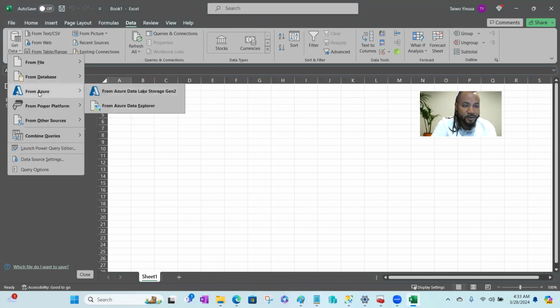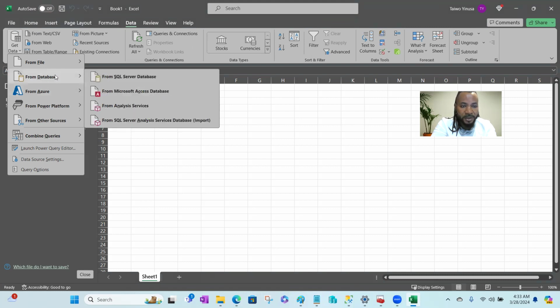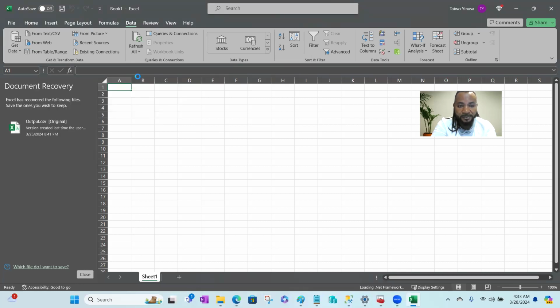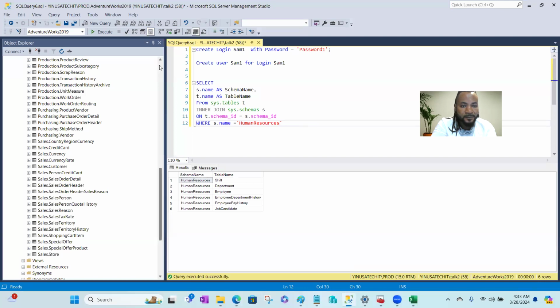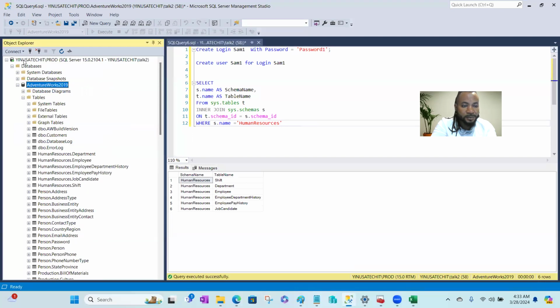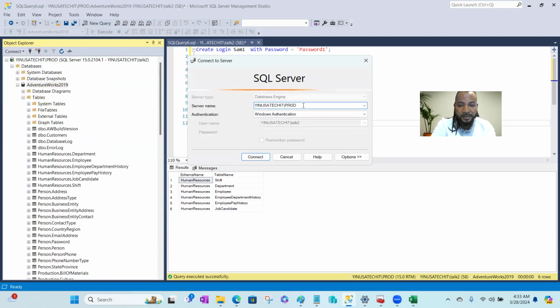So this is where you want to connect to your data lake storage, the one that we set up there, and this is where you want to get to your database. So let's get to our database, just as an example, right? Let's load. Okay, it asks for the server name, right? So what is the server name? Connect again. The server name is this, right?